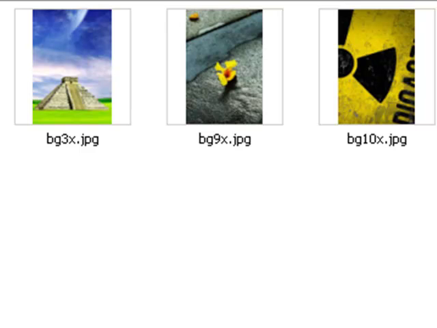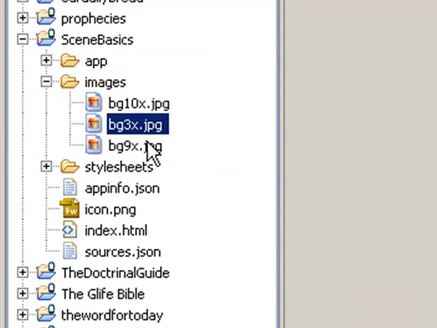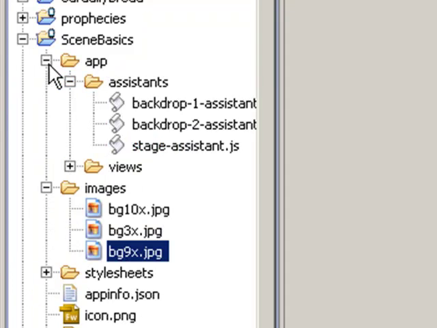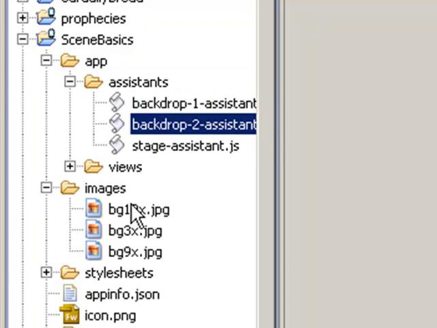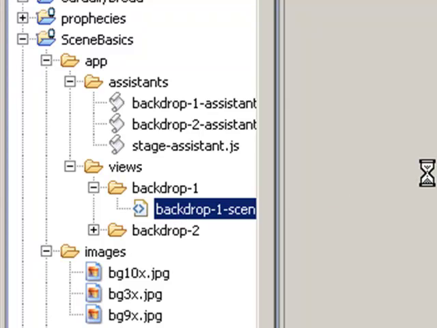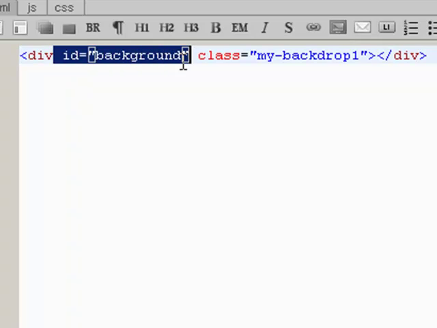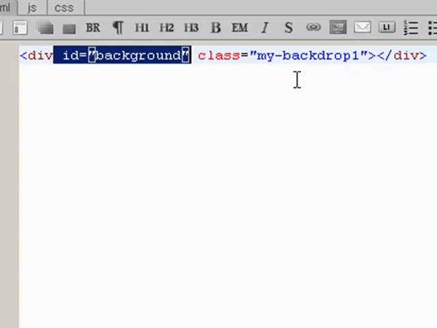Okay, so what I'm going to do here in the project is I'm going to have background image 3 and 9 be different between the 2 scenes. I have 2 scenes in here, one called backdrop 1 and 2. So if I open that up, you'll see that I have, and you don't have to worry about the ID unless you want to manage that in code behind and put something in there.